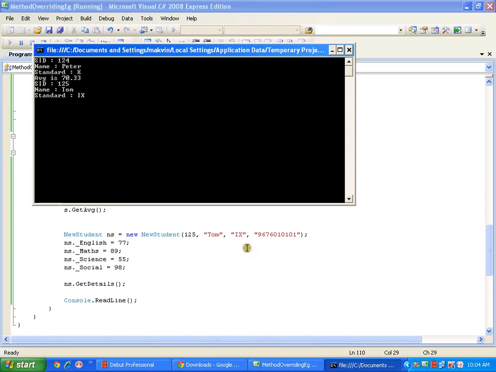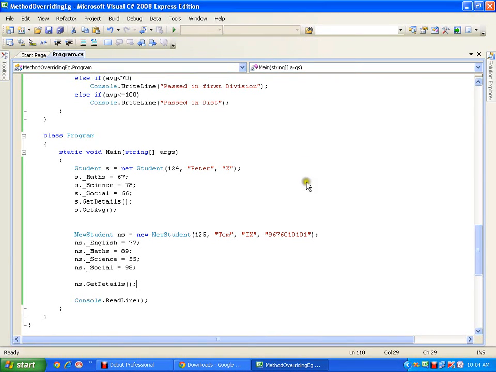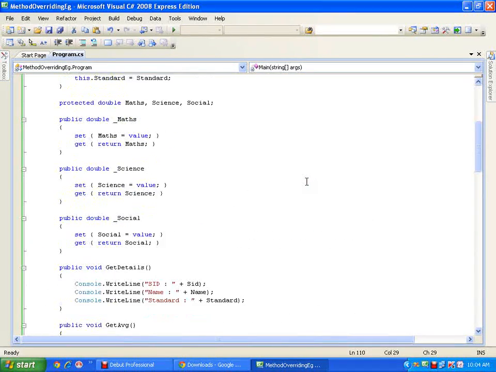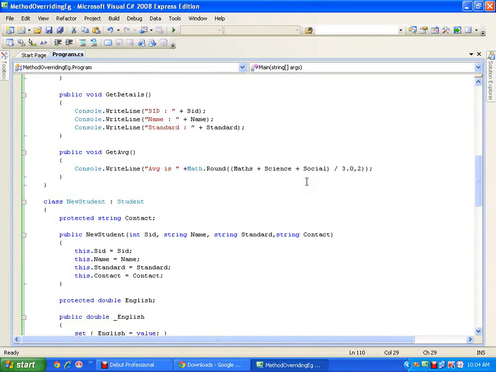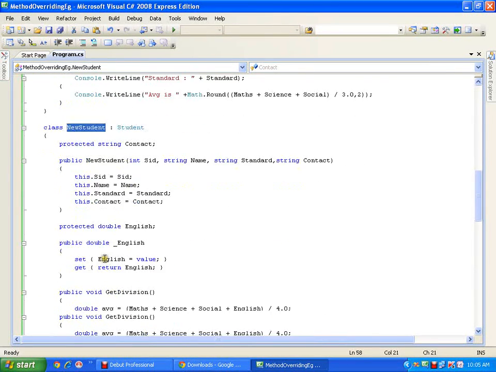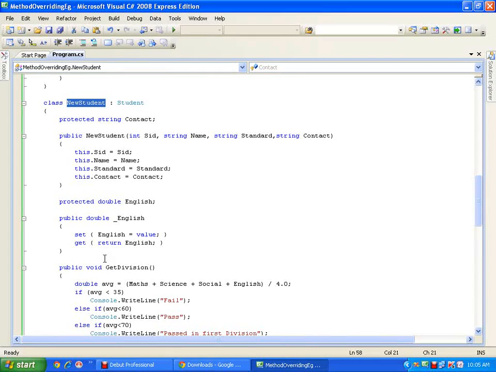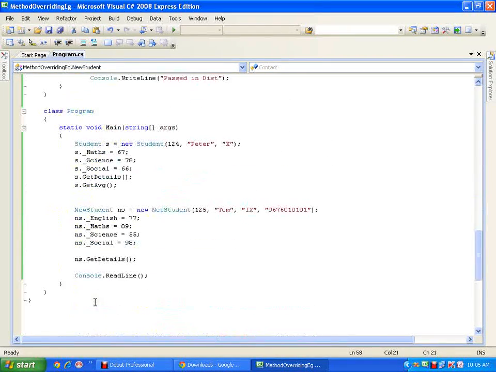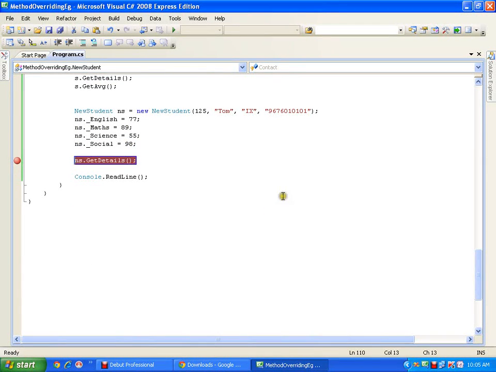Okay, if you observe in detail, it is displaying student ID, student name and standard. It is not at all displaying me the contact number. Why? Because in my new class I do not have a get details method. It is using the get details method of my parent class. If I put a breakpoint, you'll get to know about this thing.